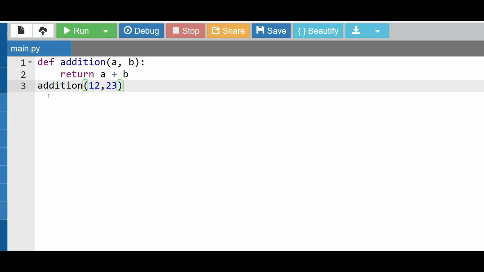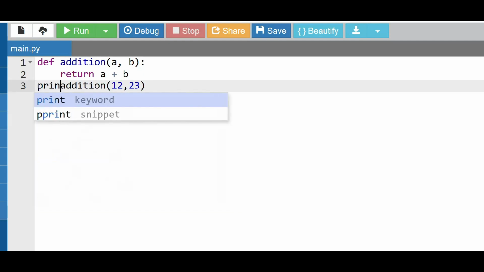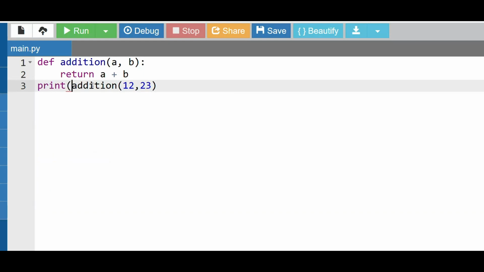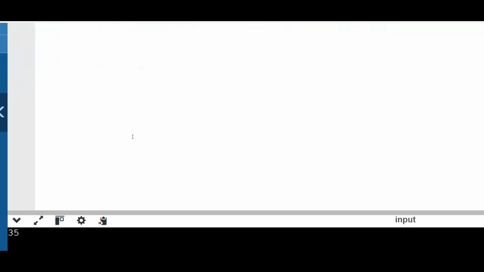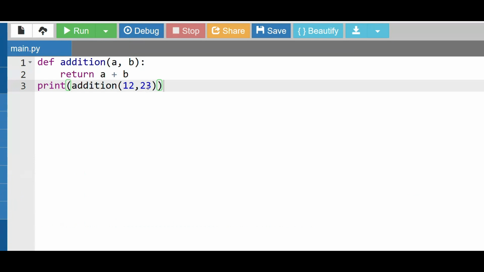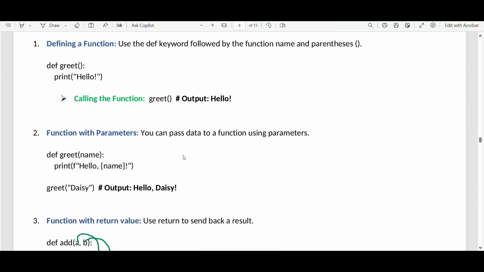There is nothing to print, so after printing we'll get the value. Yes, 35 we have got. The addition of 12 and 23 is 35. Like this you define a function with the def keyword. This is the name of the function and these are the parameters inside that function. And this is a return statement. We have completed more than two topics in one program itself.